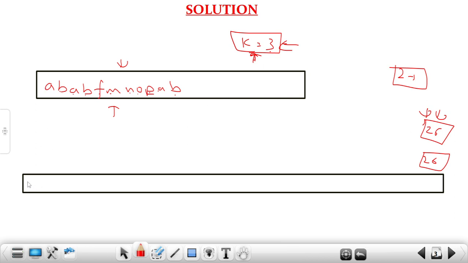So I can make an array that stores the frequency of each alphabet, like A, B, C, D, E, F, G, H, I, J, K, L, M, N, O, P, Q, R, S, T, U, V, W, X, Y, Z, something like this, right? Now I can store the frequency of each character here. Initially, the frequency for each character is 0, right?